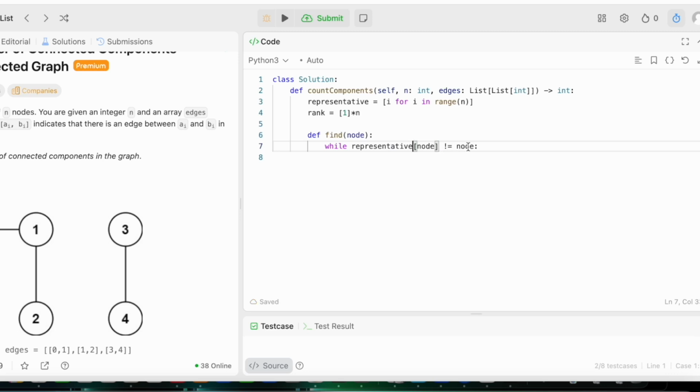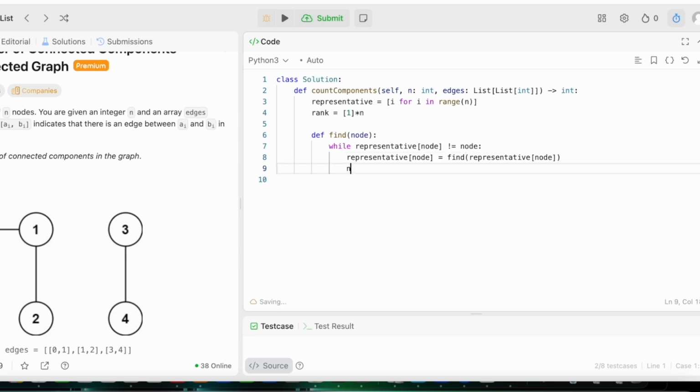While representative of node is not equal to node, we'll keep updating the node. What we'll do is, representative of node will become the find of representative of node, because we are trying to find the representative of its parent recursively, and then we'll update the node as the representative of this node. After this we can just return node, so this will be the parent or representative of the current node.